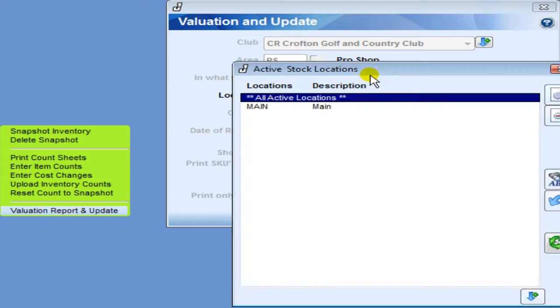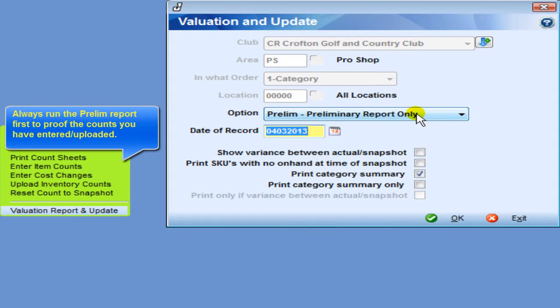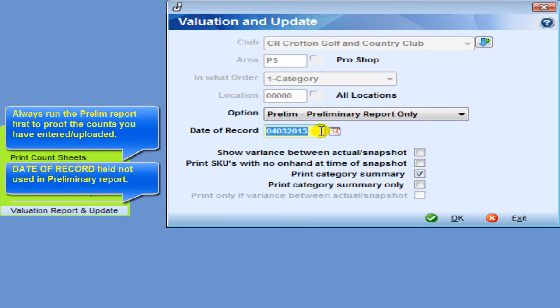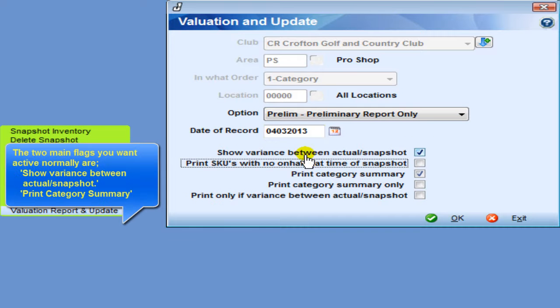For most of these fields, you will take the defaults. Definitely want preliminary report. And at this point, on a preliminary report, this date of record doesn't matter. Usually the flags I want on in here are just these two, which is show variance between actual and snapshot, and print category summary.